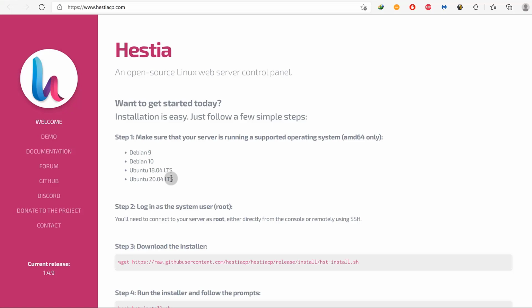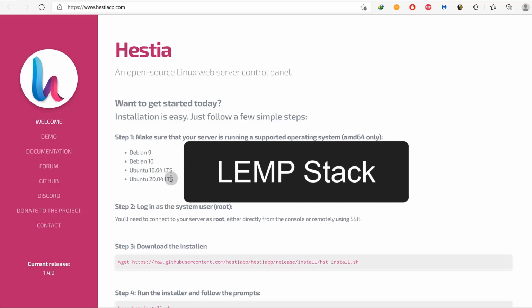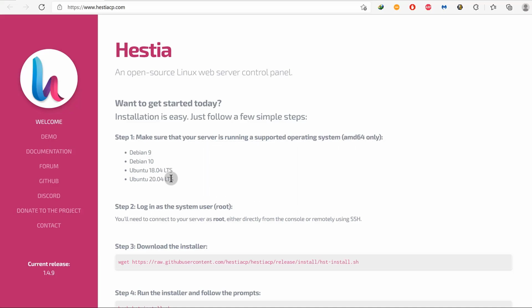We're going to install Hestia CP with Nginx and PHP-FPM. That's the setup you're going to use. We're not going to install Apache, so just know that in advance. And then you're going to see how you can add multiple websites on that Hestia CP server.